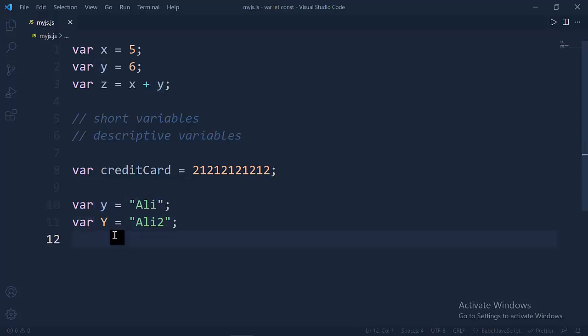JavaScript checks whether a variable is uppercase or lowercase, and it is very helpful if someone wants to crack your code. That's why it's very useful. If you don't know about scripting attacks, I will create a separate video on scripting attacks so you can understand it.